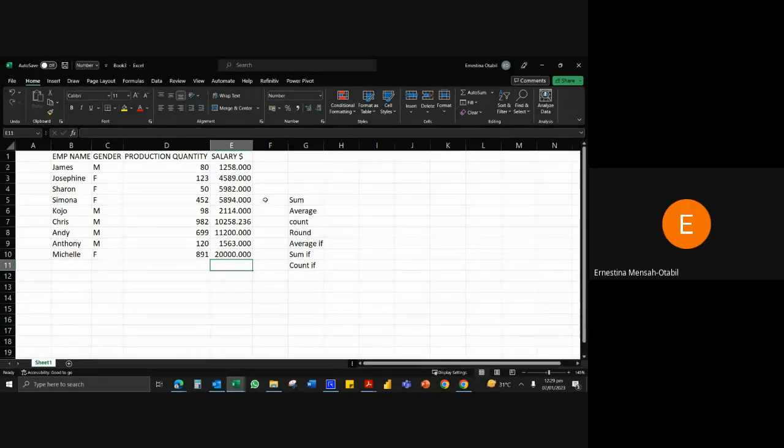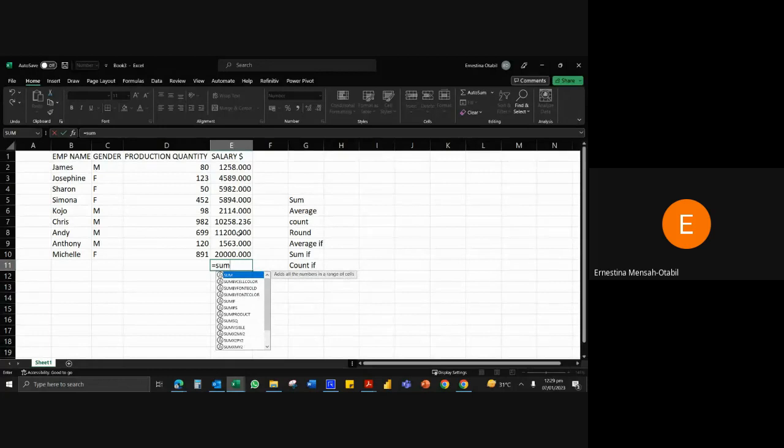So, like I said earlier, sum is used to add all the data that you have. Any data you have, you can use the sum function. And I'm saying that if you want to use any function in Excel, you have to start with an equal to. And then you type sum. So sum, tab. You hit the tab to select the function that you want.